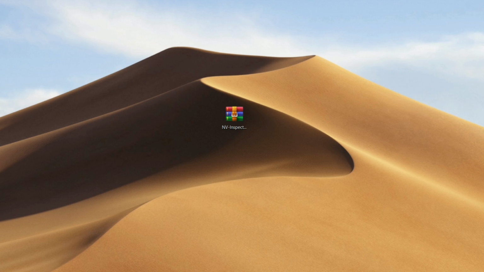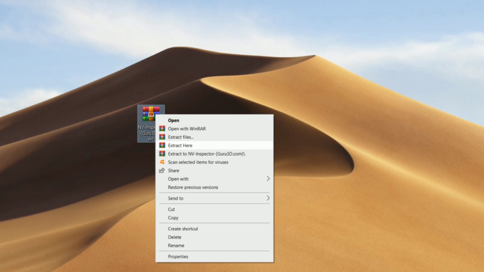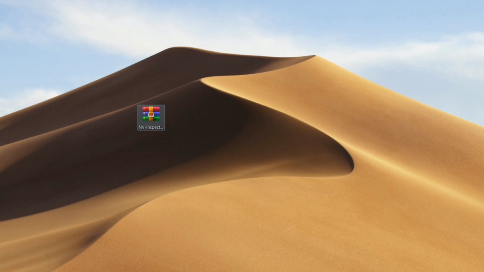Okay, so now let's hop into the tutorial. So first, you're going to download this file in the description below, and then you're going to extract it. If you're wondering why it looks like this with all these bookcases, it's because I have WinRAR installed. If you don't know what that is, you can Google it and install it, and that's why it looks ugly. So now you're going to get this folder right here.